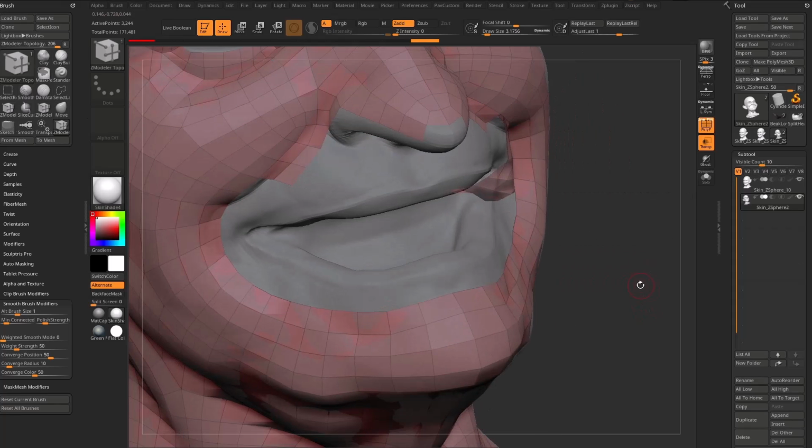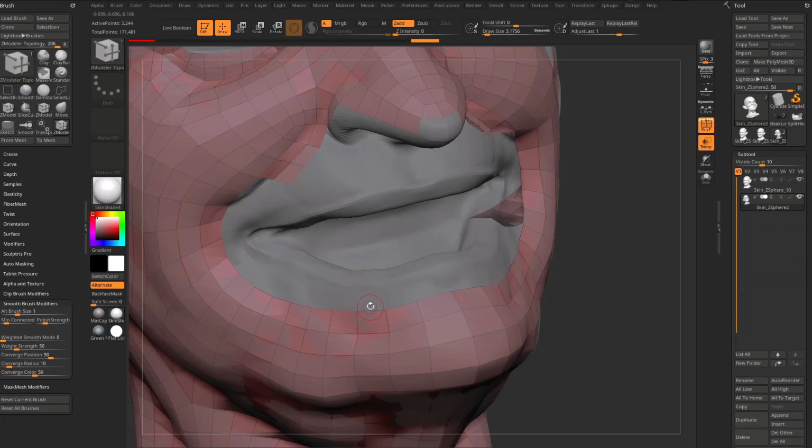And now we can start extruding edges. If I hover over an edge, again, with our ZModeler topology brush, you'll see it's set to extrude edge. I can go through here and just start extruding edges in. And if I extrude another edge and get close enough to the other one, it'll automatically snap.